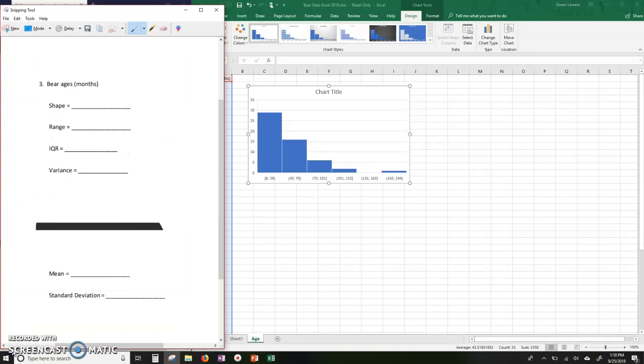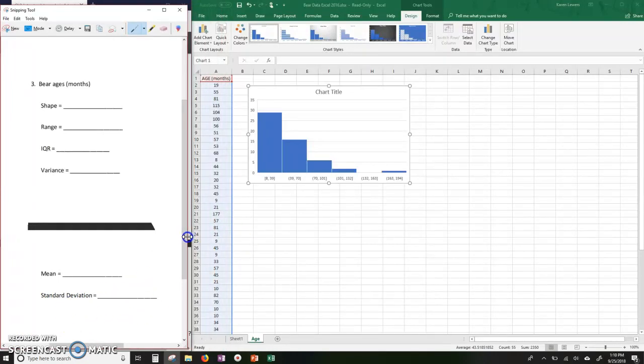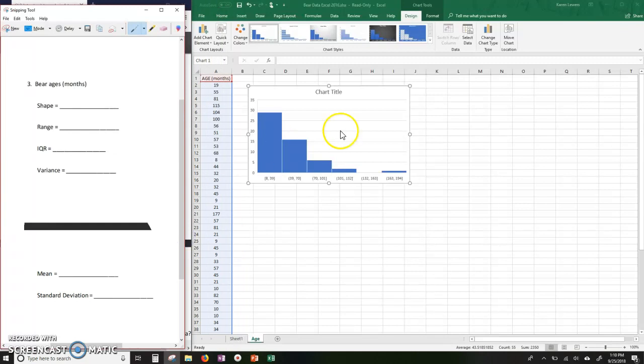In fact, when I scroll down in the textbook, I see that I want mean and standard deviation also. That's also going to be in my descriptive statistics, so that's fine. So back to my data.